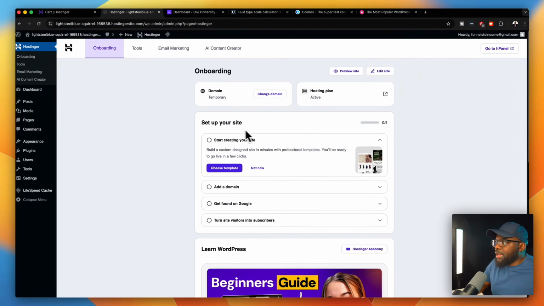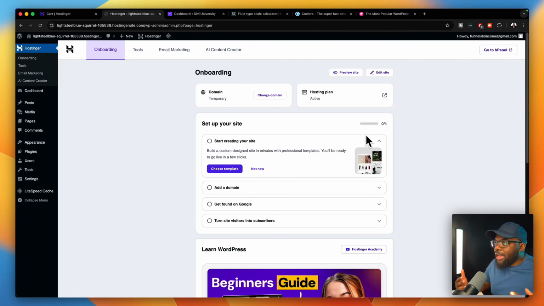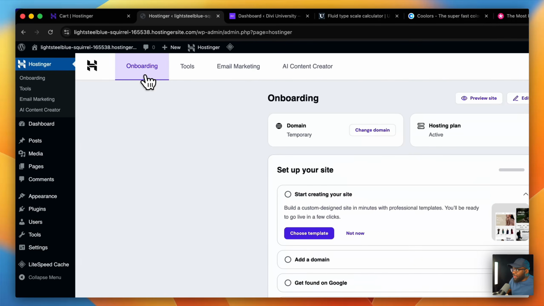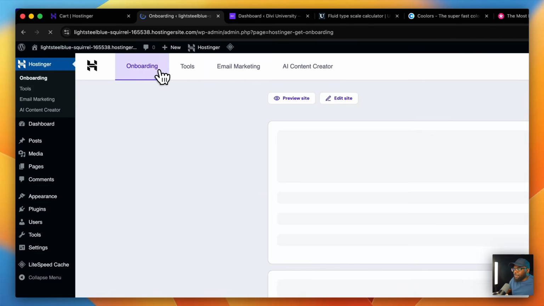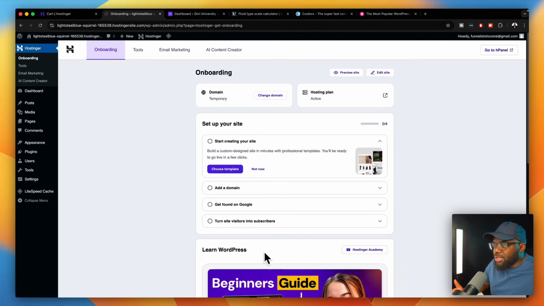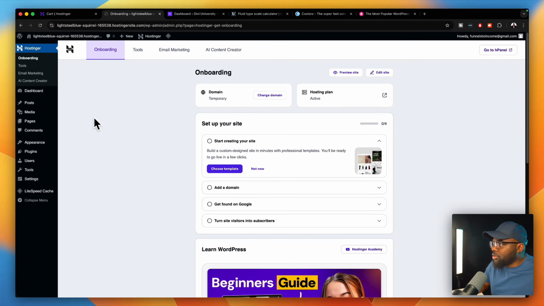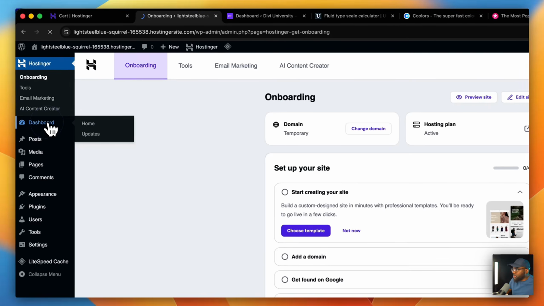Okay, so my website has been designed and it's complete. And you can see here, I'm automatically logged into my WordPress website. And here we have Hostinger, and these are the onboarding tools. We also have tools here. We have email marketing, AI content creator. Okay, so since we have everything all set up here, I am now going to go to my WordPress dashboard.